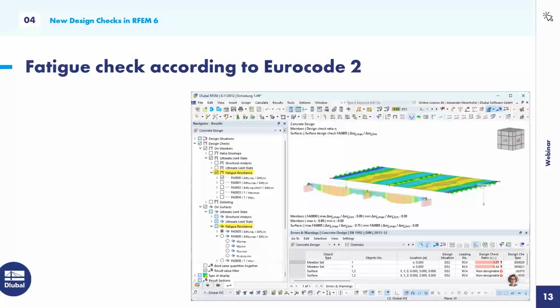It is possible for surfaces and members, of course, and we see here also the benefit which we have in RFEM 6. We can compare here now the surface results with a member. This member is a stripe with a width of 1 meter, and we compare here the results for the fatigue design of the maximum steel stress, and we see here it is similar for surfaces and for members.